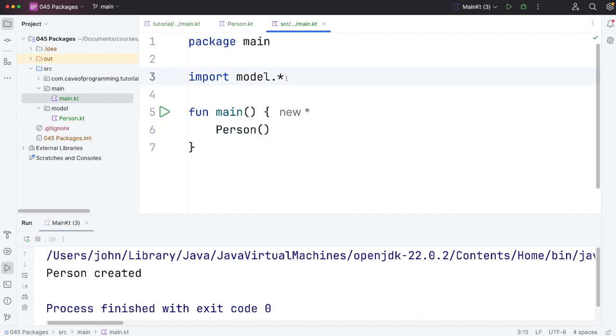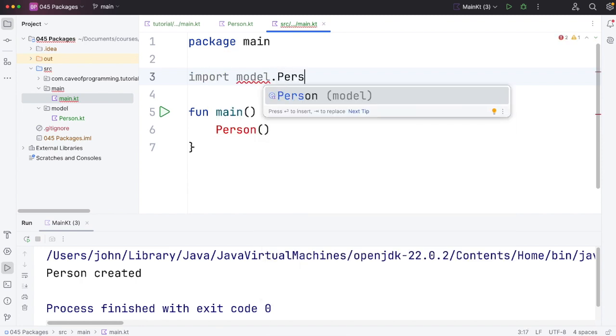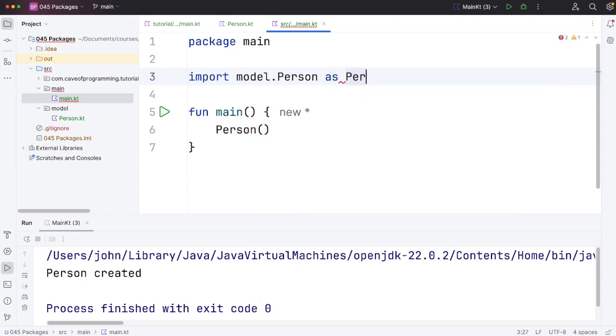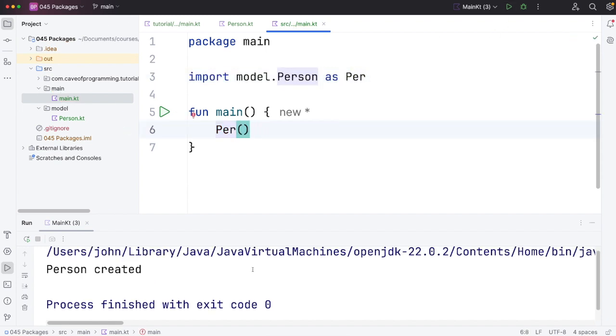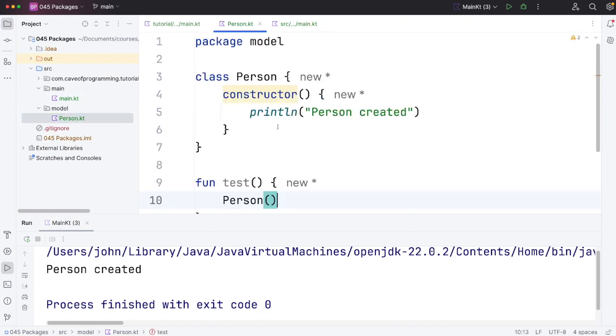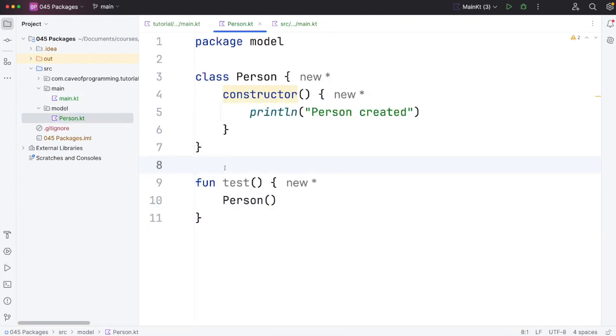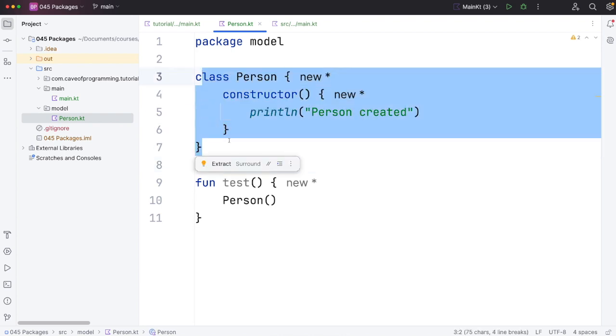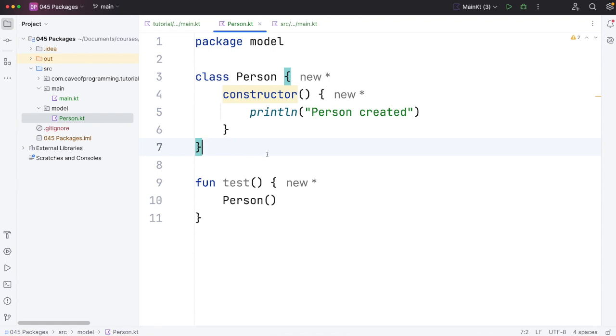So here I could say, for example, import model.person as, let's call it per. And then I can refer to it here as per. Let's run it. And you can see it's saying person created, so it still works. Let's go back to person here. Everything in a package by default has what we call public visibility. So you can have lots of things at the top level declared in a package, in a file like this, with a package statement at the top.